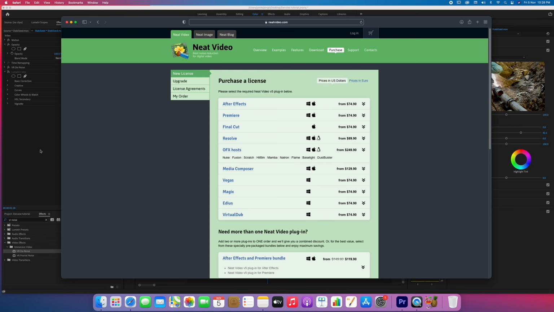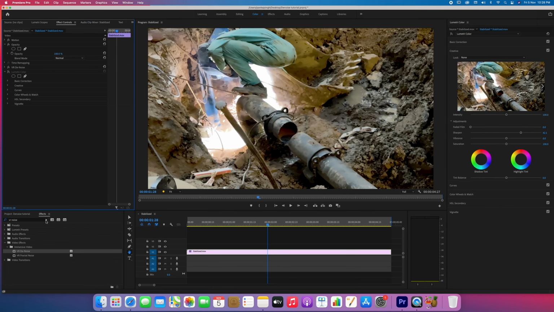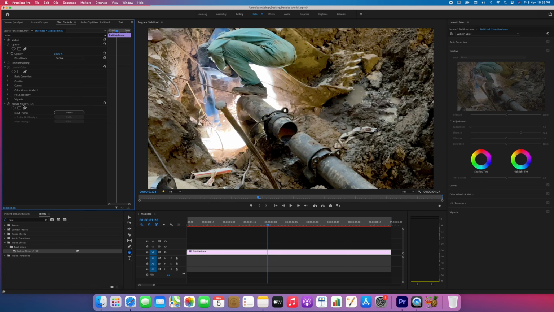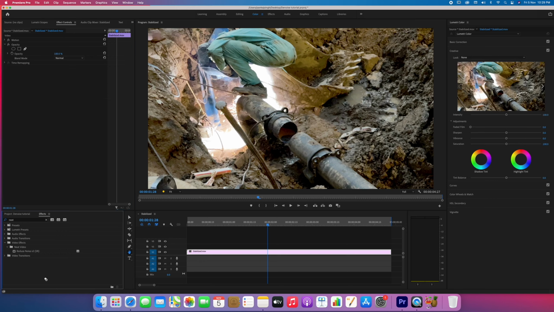So let's see how this does. So this is Neat Video. I can see the reduced noise. I'll apply this. I'll remove this first. And now let's apply this. So now we have applied it here, but nothing is happening. If I play, you can see noise is still there.